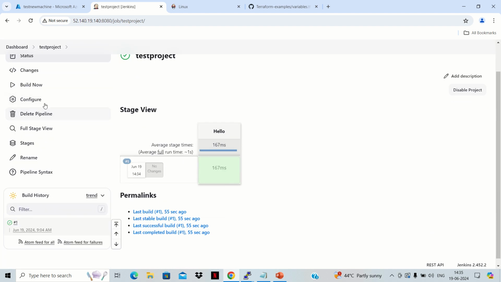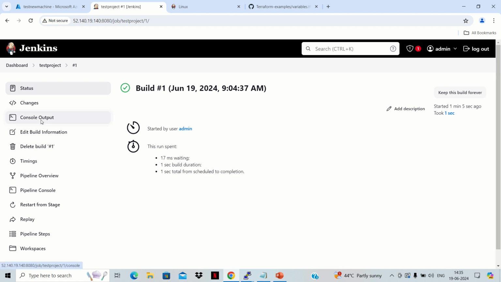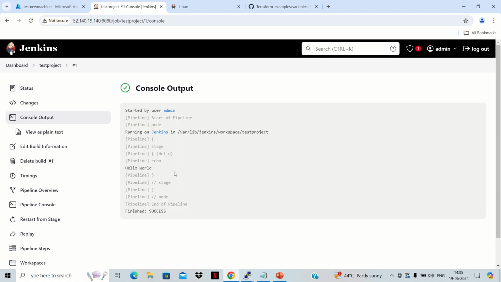And if we go to the build, there is one number mentioned here in build history. If we click on it and go to console output, we can see the output of that particular code. The output was just to echo hello world, so that we can see here.